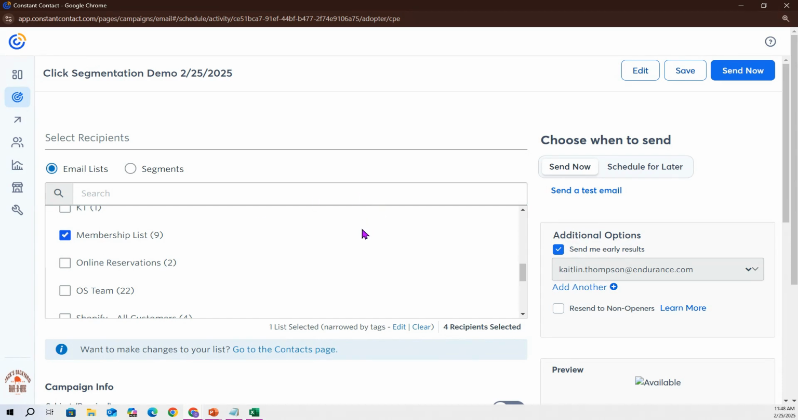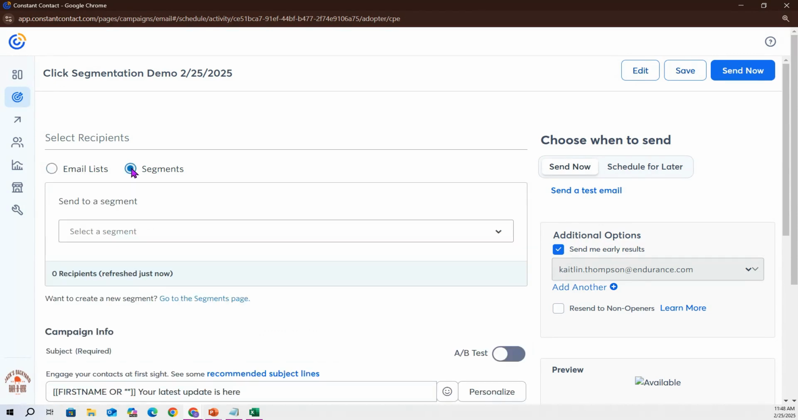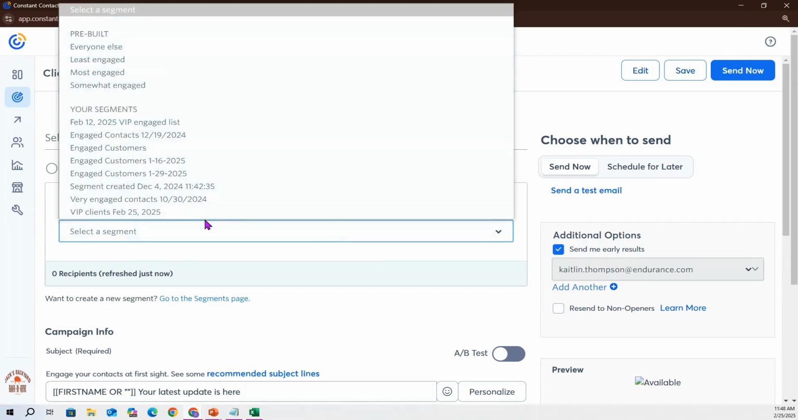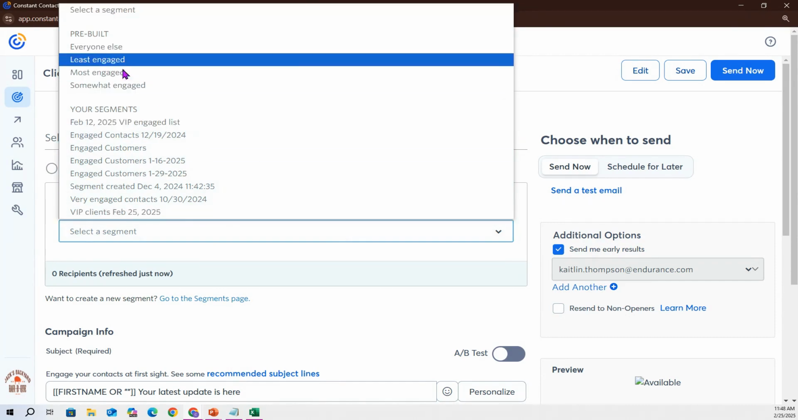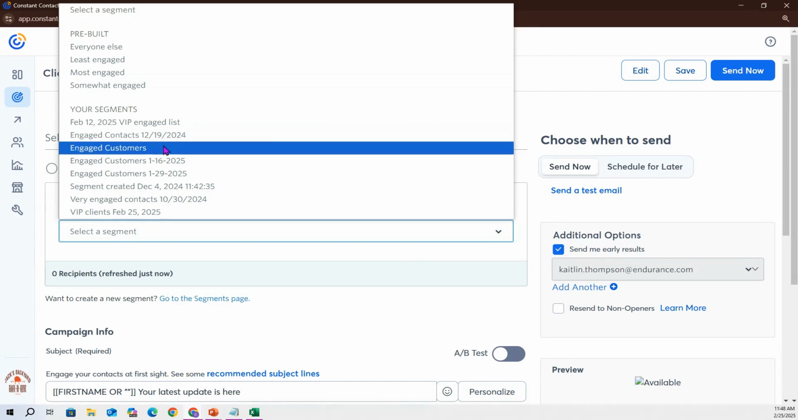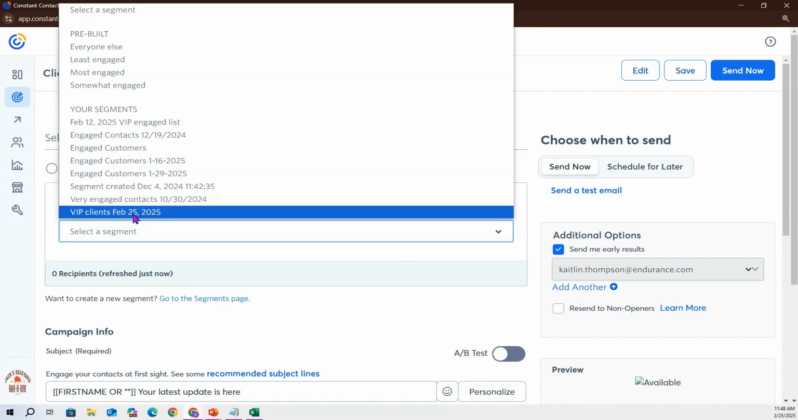Now, on the flip side, if we wanted to send it out to a segment, I can do that instead of a list. So in order to do it through that segment that I just created, I could then select segment here, and then I would click on segment, and you don't need to pick a list when you're doing a segment. You just select your segment. So I could choose one of those pre-built ones, or I can come in here and do the one that I just created, which is this one.